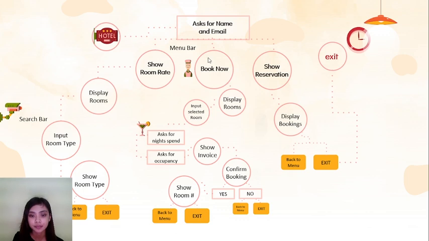If we select book now, this is where the booking begins. It will display the rooms. After that, we need to input the selected room. From there on, it will ask how many nights you would like to spend and how many occupants. Following that, it will show the invoice. The invoice is just our receipt, wherein it multiplies the nights we spend by the room rate. After that, it will ask if we want to confirm the booking.